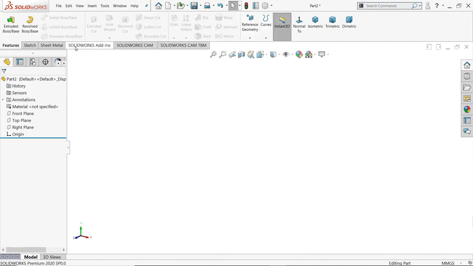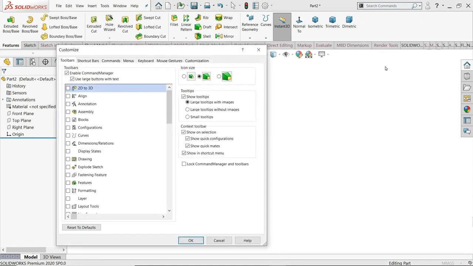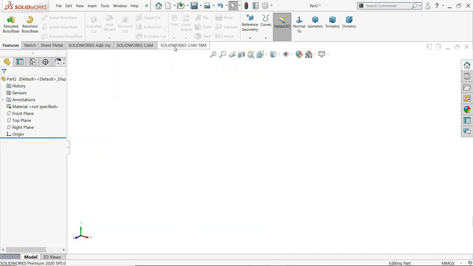So you must lock the command manager. Right click on the command manager, customize, and you will find one option here, lock command manager and toolbar. Just click OK. Now see, if I try to drag, it is not going to drag. So this is the first thing you can customize in your interface.